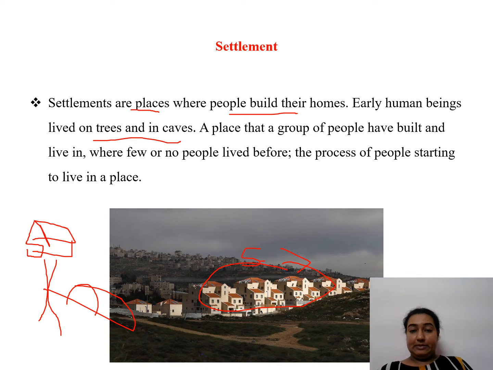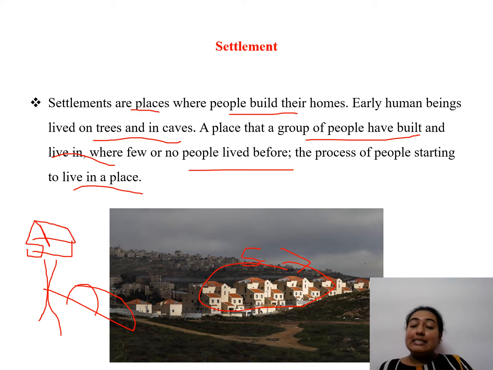A place that a group of people have built and live in, where few or no people lived before. The process of people starting to live in a place. Now, students, this example is very much relevant with this picture.